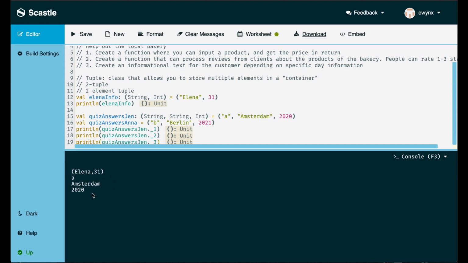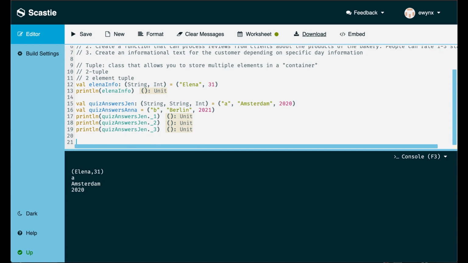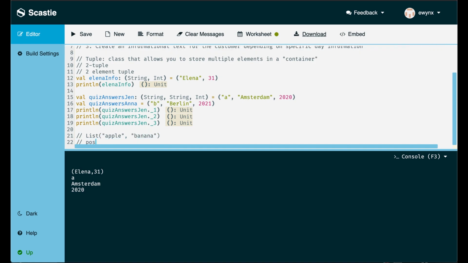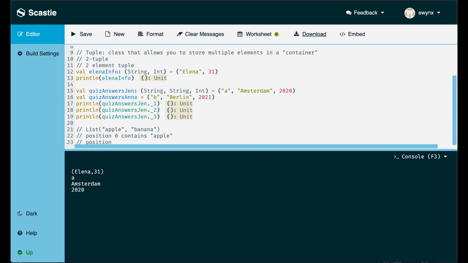A, Amsterdam, and 2020. And it's actually a little bit different from how it's usually counted in lists. For example, if I have a list with an apple and a banana, then position 0 contains apple and position 1 contains banana, because this is the typical way in which you would count in programming. But as you can see, with a tuple it's different. This is 1, 2, and 3. So that's just a note on the side.